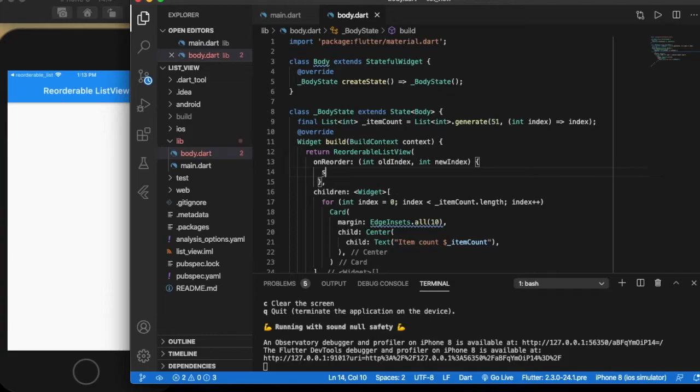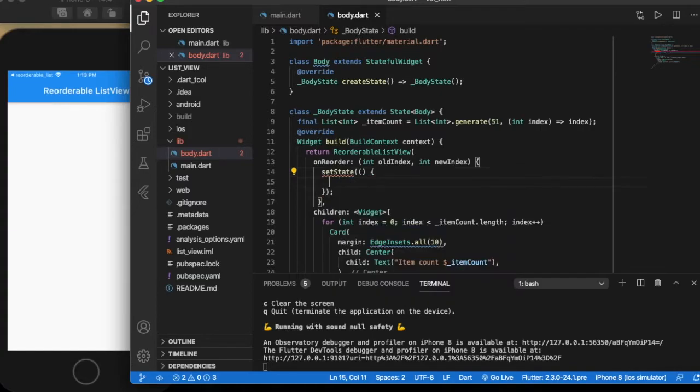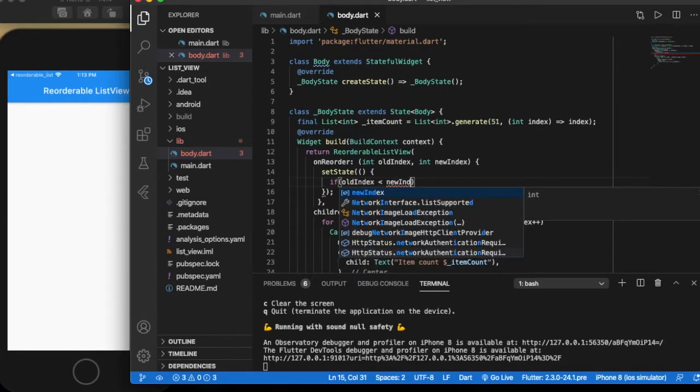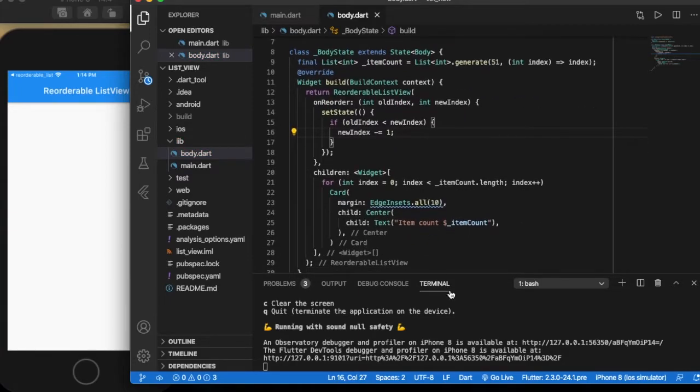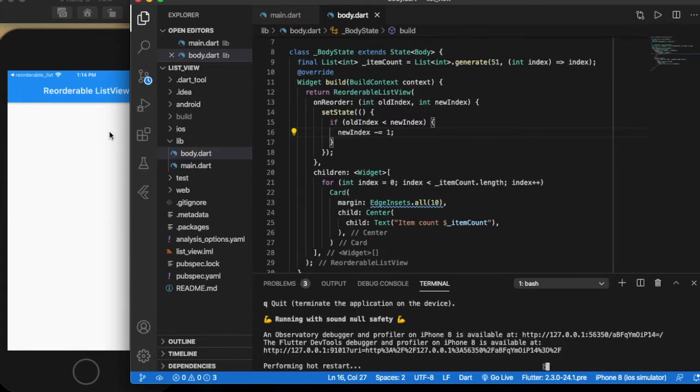Let us set a state. If the old index is more than new index, new index minus equals 1. Okay, what would I get if I run this here?